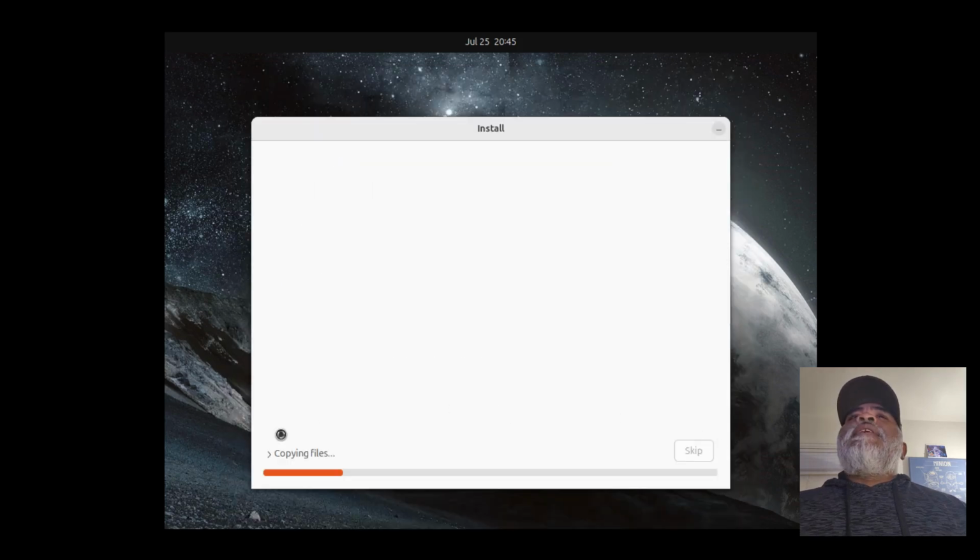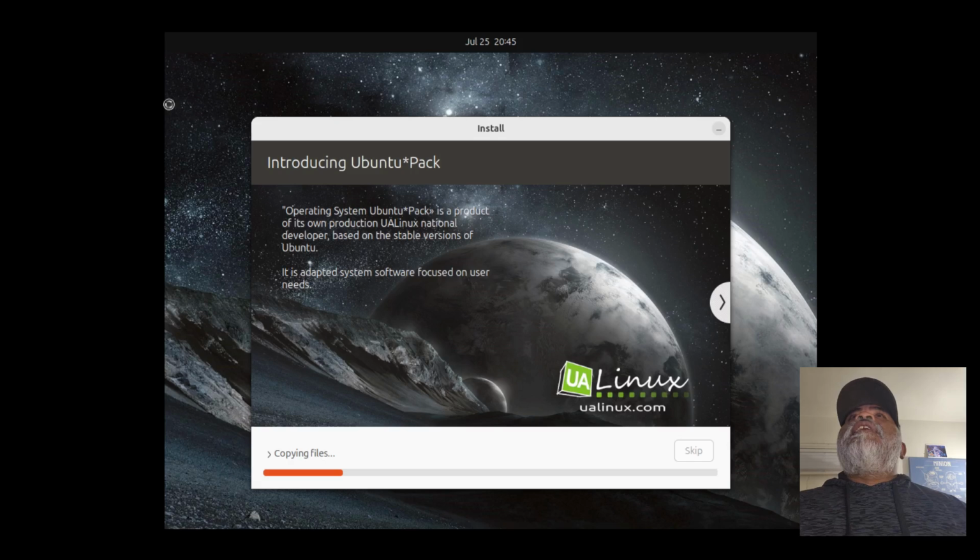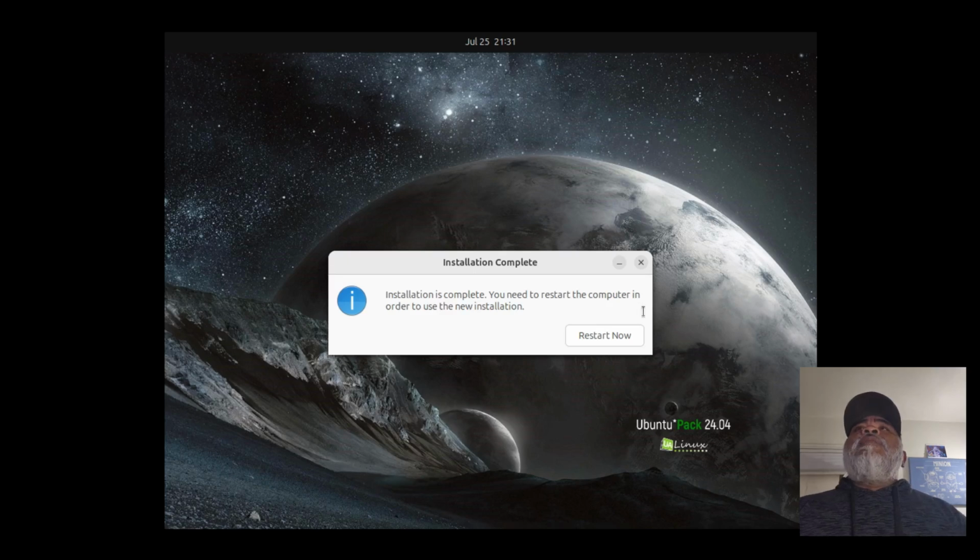Now it's going through the installation progress. For now, I'll just go ahead and pause the video. When we come back, we should be ready to reboot into Ubuntu Pack from UALinux. All right, see you guys in a sec. And the installation is now completed. So we'll go ahead and restart the system so we can take a look at Ubuntu Pack 24.04.